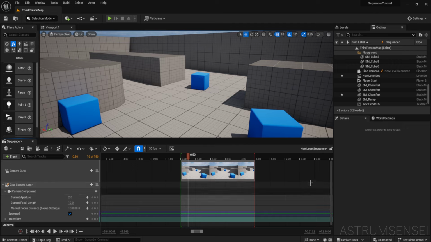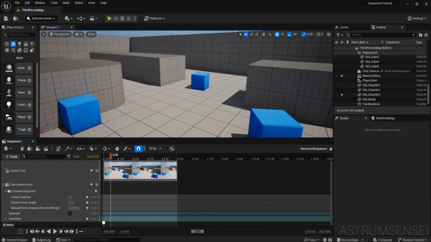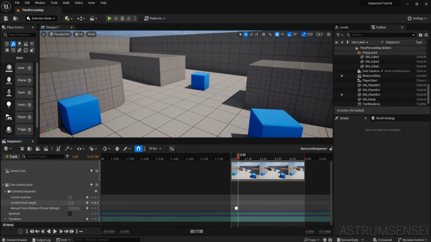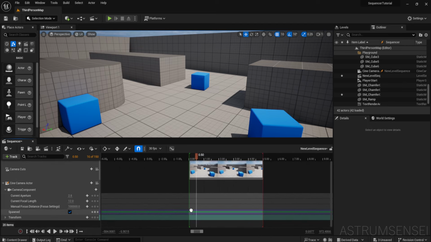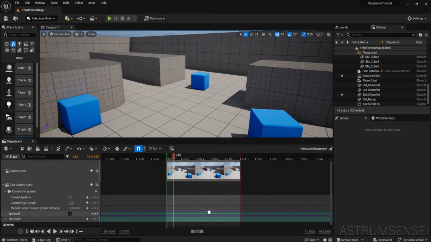Then if you go to any place in the timeline and you press the right mouse button and move around, you can see that it lets you just pan around freely. So this is really useful. And you can also go to the sides, you can go up and down. Of course, we don't have that many tracks, so for now that's not gonna work.